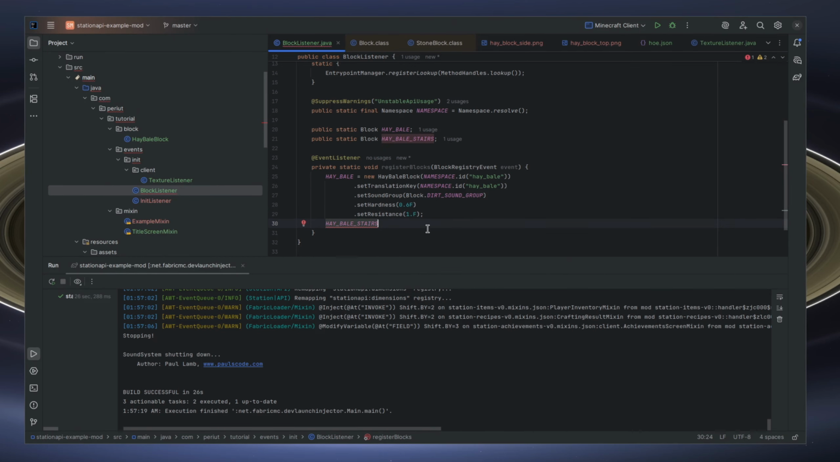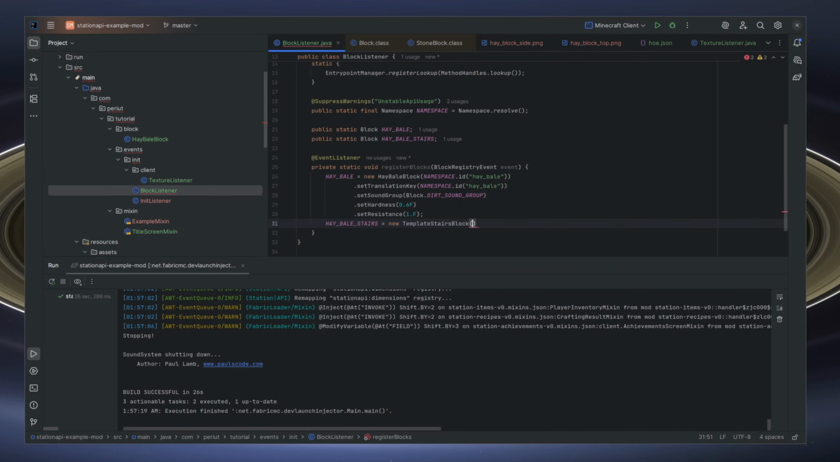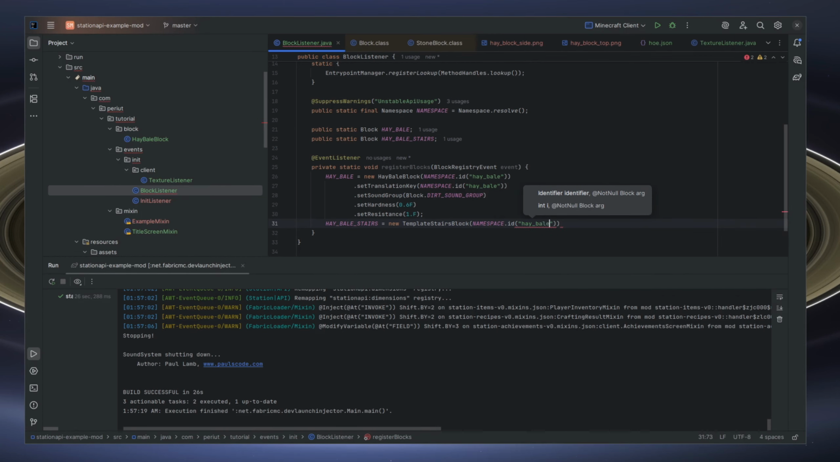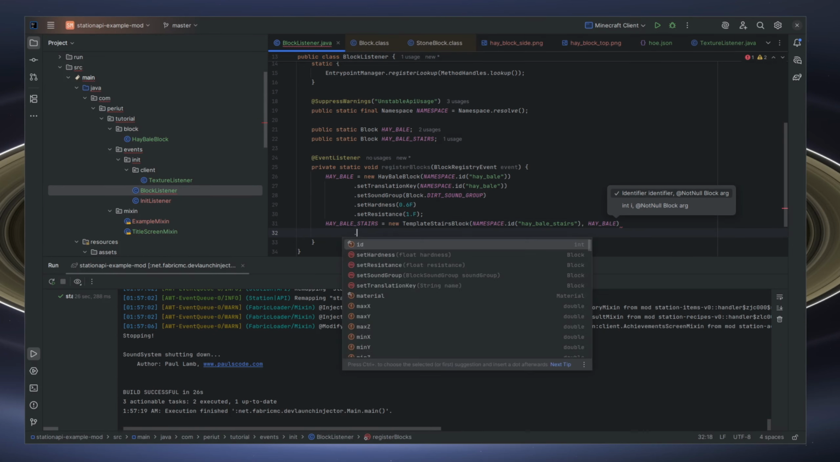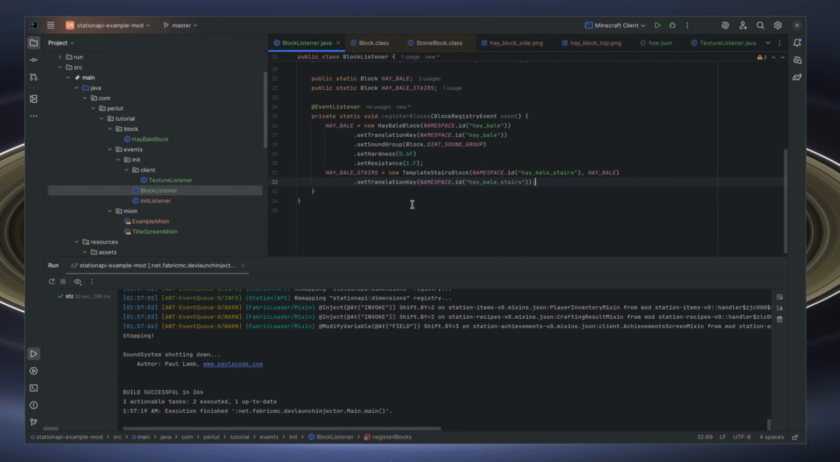Hay bale stairs again equals new, and then this one we're going to do template stairs block, and we're going to base it off of, actually we're first going to do namespace dot id, and then hay bale stairs, and then comma. The block that we're basing it off of is hay bale, which it'll import the texture from just fine, and then dot set translation key, and then we just want to make sure to use that same exact thing, and everything else will also get copied. So that is all we really need.